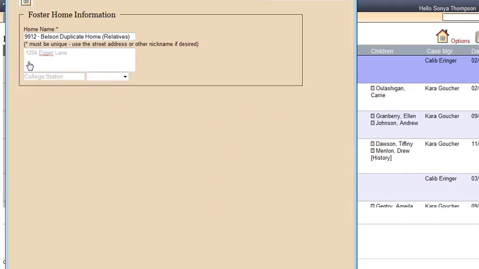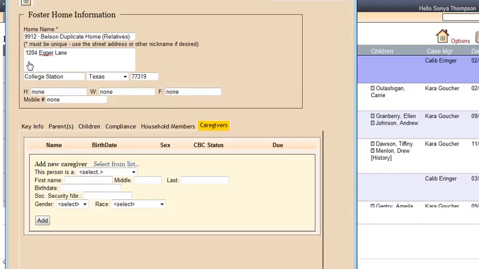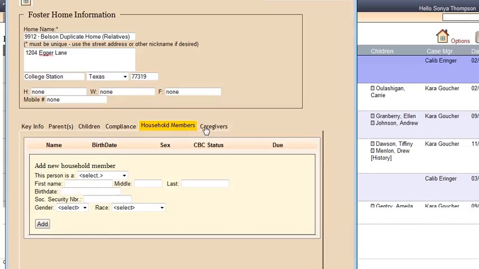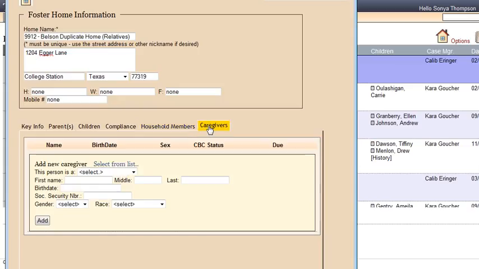home. And I already have that tab loaded, and so there's household members, which we won't get into in this tutorial, and there's caregivers. What I'm going to do now is either add a new caregiver, as you see right here, or select from list. Now, caregivers can be assigned to multiple homes. Now, the roles for a caregiver are they can be a respite provider, nurse, alternate caregiver, babysitter, or other caregiver.